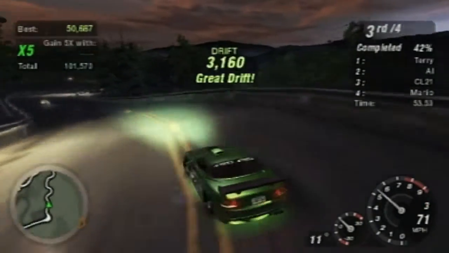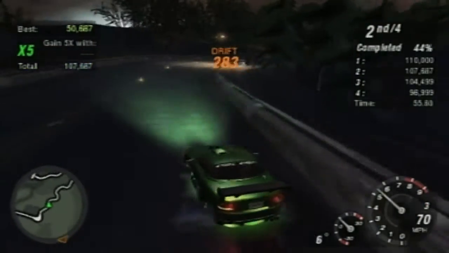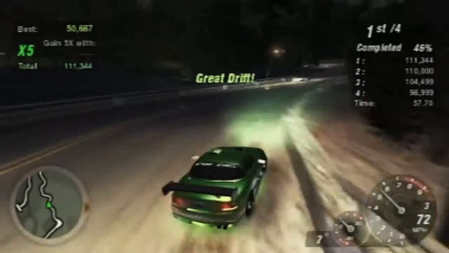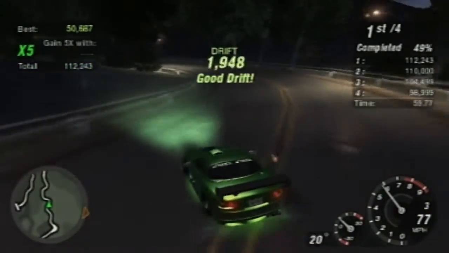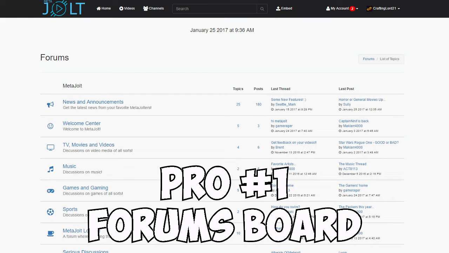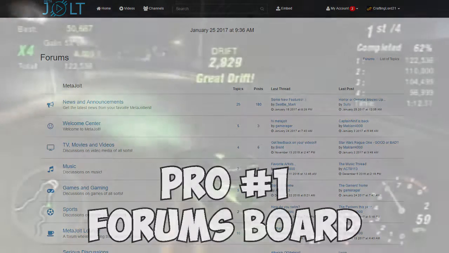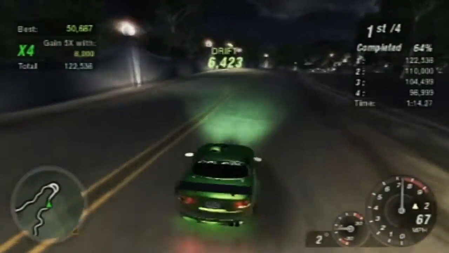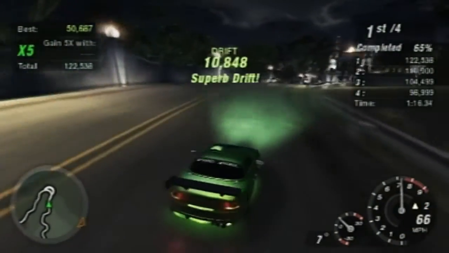So with that out of the way, here are the pros and cons of MetaJolt. Starting off with this one nifty little feature about MetaJolt is, of course, the forums. They have forums on their website, official forum threads where you can just make a thread and start a general conversation without having to make a video, which not a lot of video sharing websites do, but I do find it pretty cool when they have one.